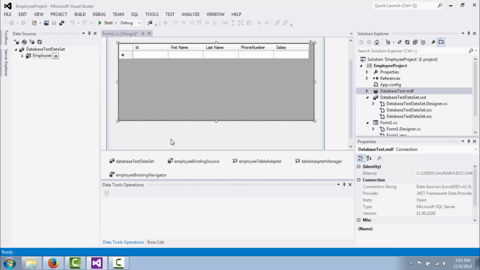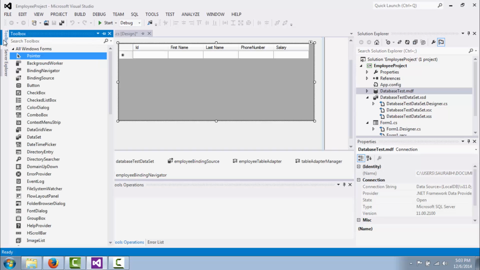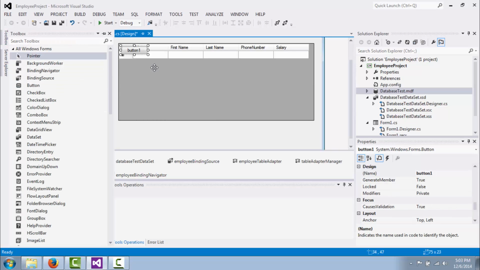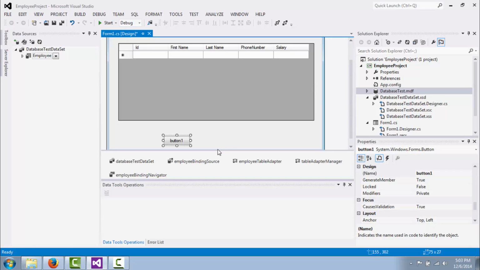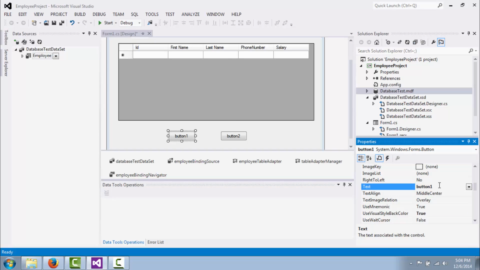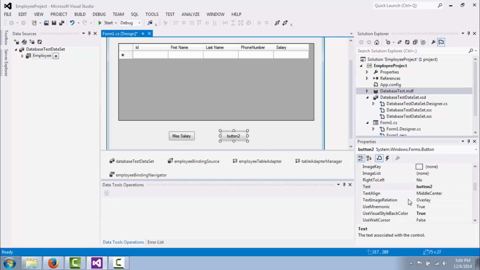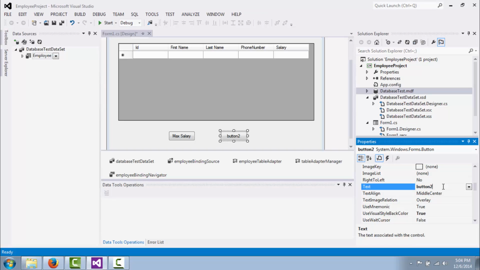So we'll be having a max button and a minimum button. On the click of those buttons, we will get the maximum salary of all the records and the minimum salary of all the records. So let's just put two buttons on our form. You can do a control C, control V. Rename this to the max salary. And this one to the minimum salary.